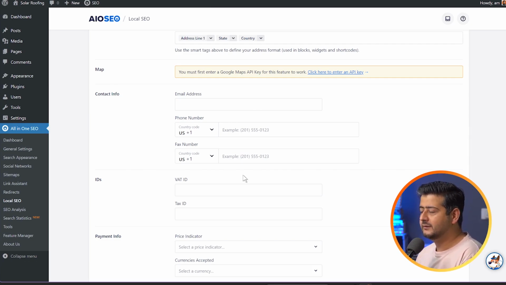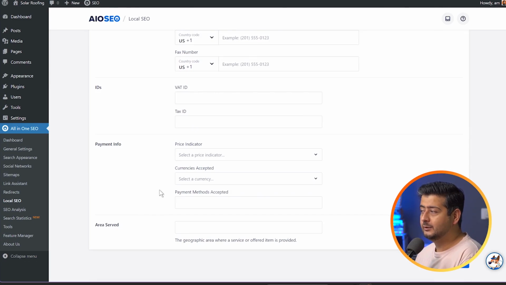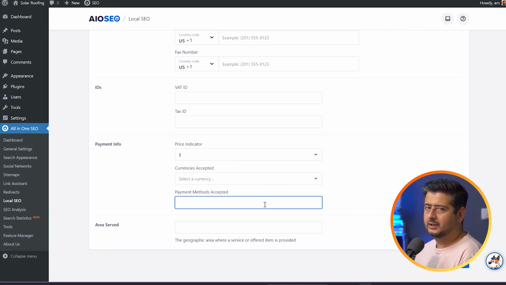So make sure to fill all of this information in, and your VAT and tax IDs, and also your payment indicator. The payment indicator is usually a range. So if you have, let's say, a restaurant, if you're a gourmet restaurant, a Michelin star restaurant, you might be in the $3 sign to $4 sign range. That means a premium experience. If you're just a dollar store, then just go for this. Then the currency accepted and payment methods accepted are pretty straightforward.